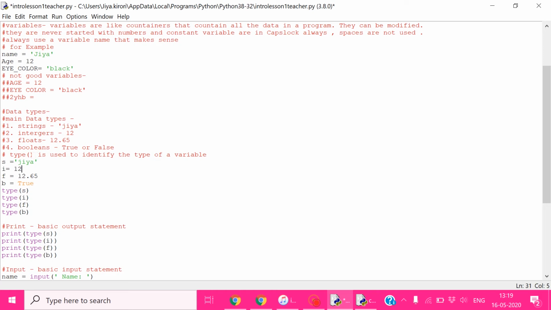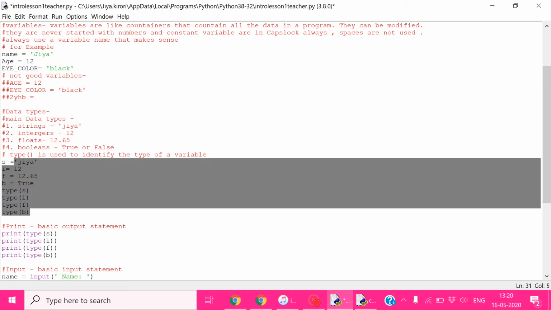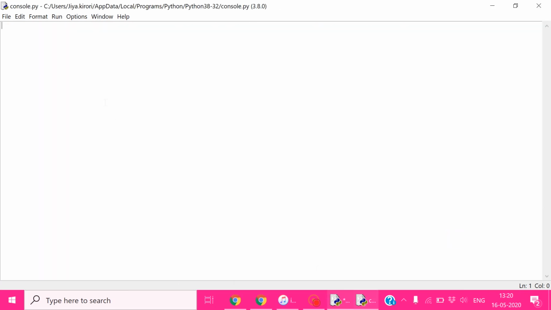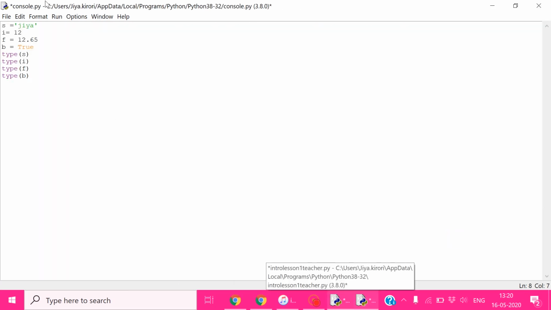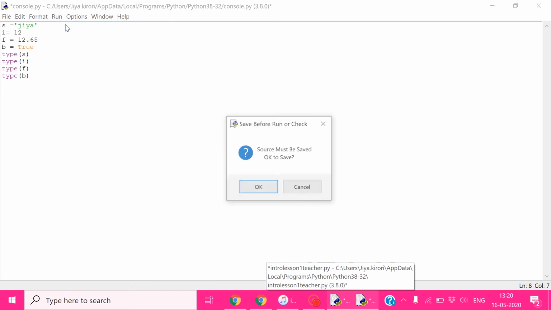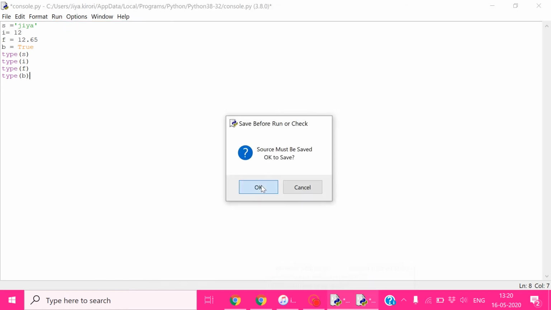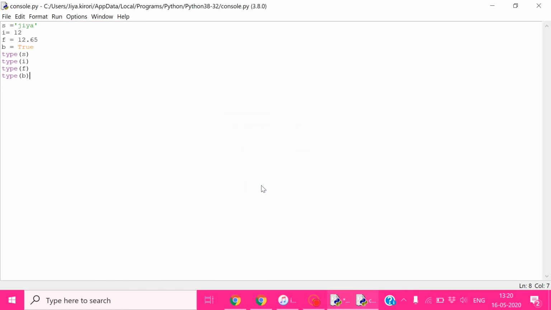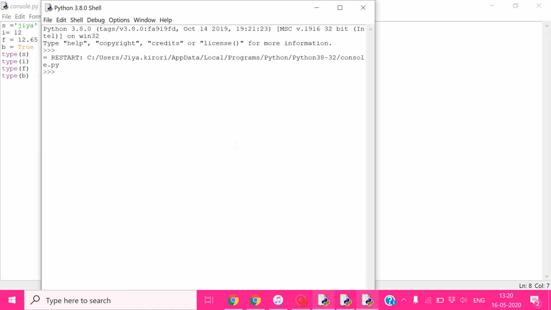Now type is a command that can be used to identify the type of a variable. But if right now we put this in our console, then it would show nothing when we run it because there is no output statement. So it will not output anything.